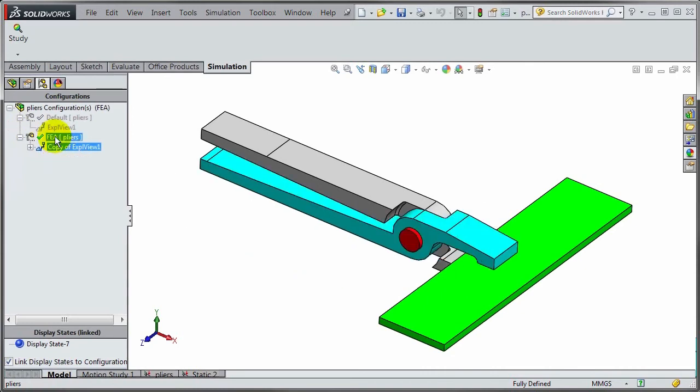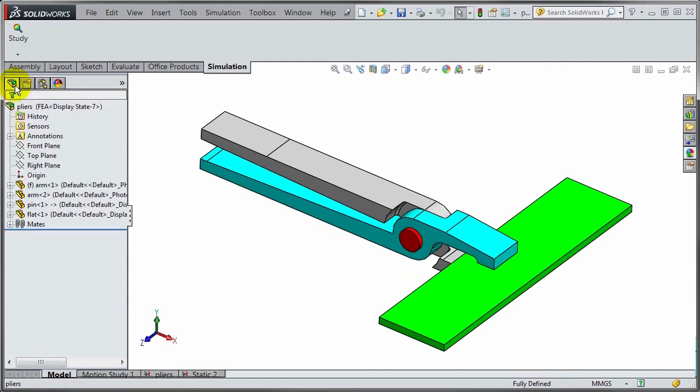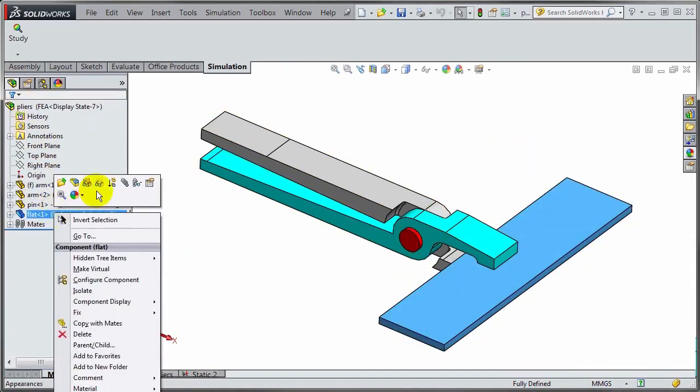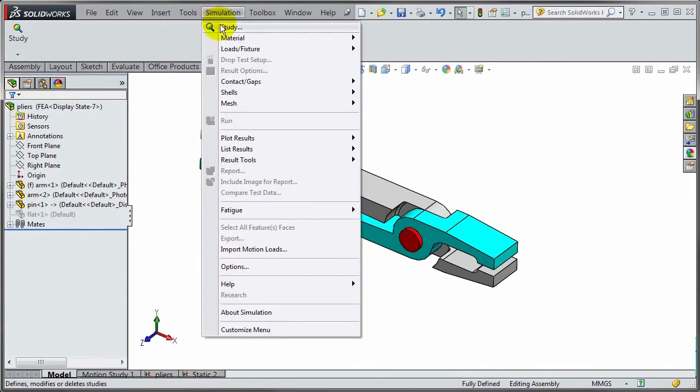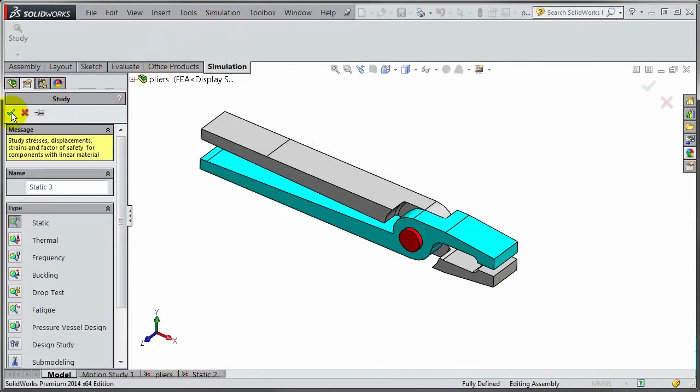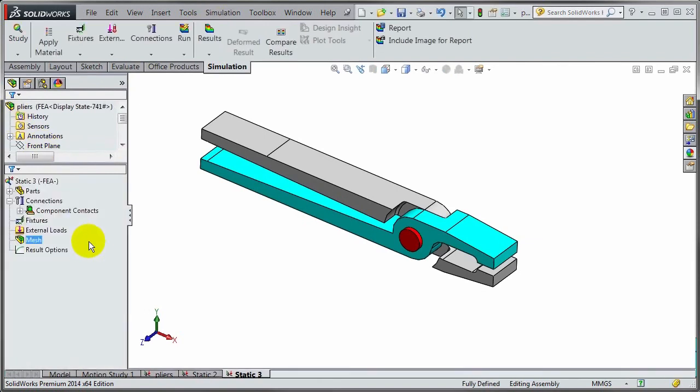So with this configuration active, I can go back to my feature tree, I can pick up that component, and I can suppress it. So now any studies that I create when the FEA configuration is active will automatically have that part missing from the tree. And because it's using the FEA configuration, it doesn't actually see that part at all, so you can't include it.